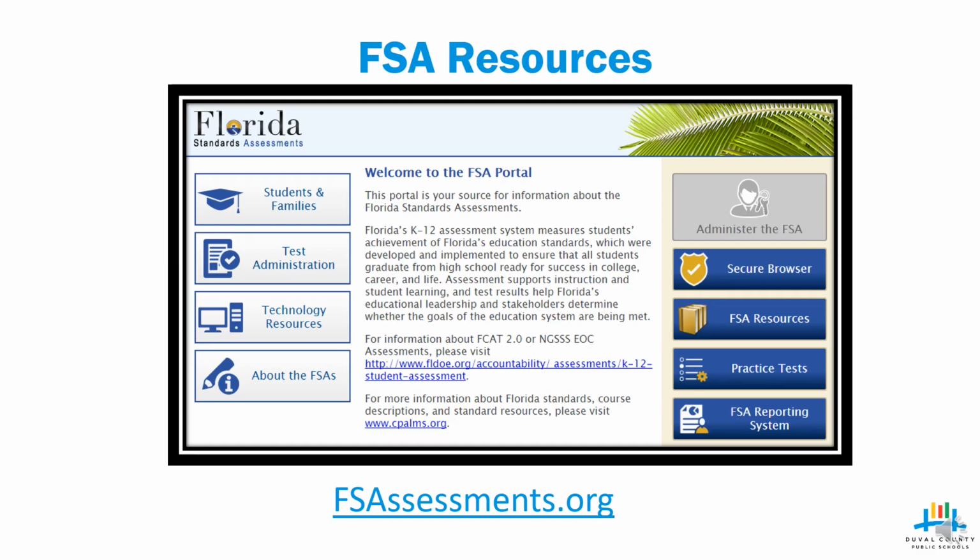So there are many resources available for you for your FSA. At fsassessments.org, you can find these resources, such as practice tests. You can look at the technology enhanced items, the equation editor tool. You can look at the timing. All of these are available at this site. Great site to go to.